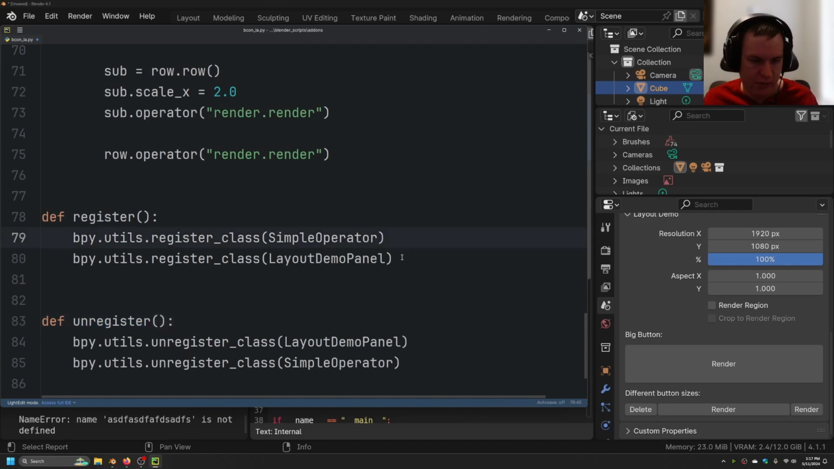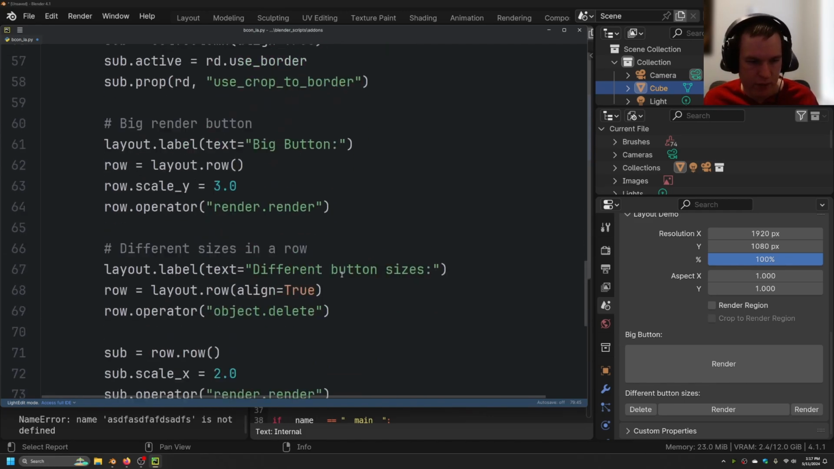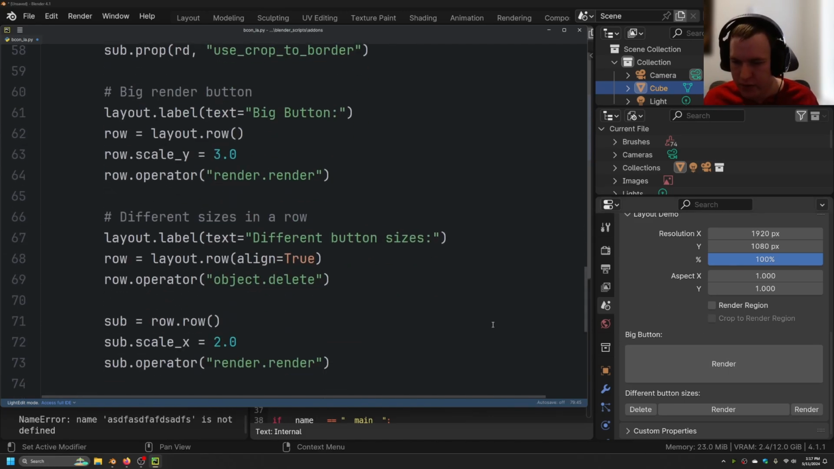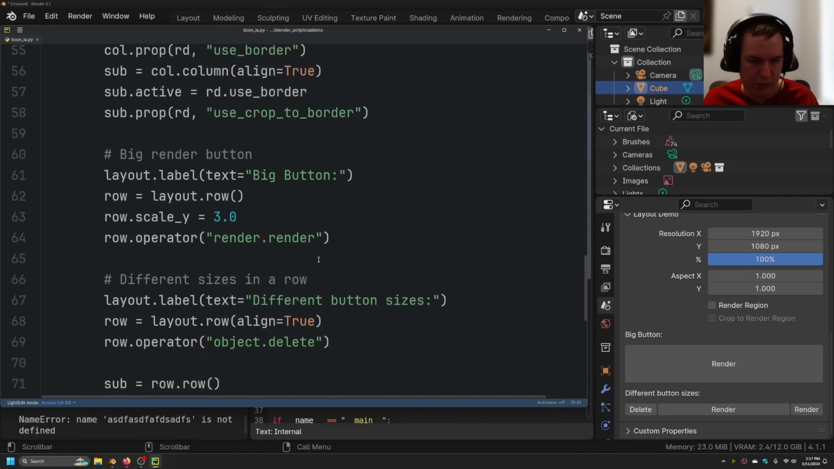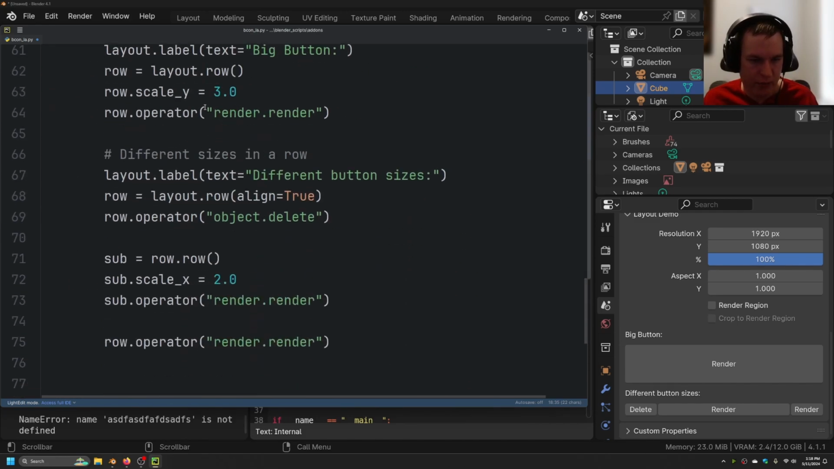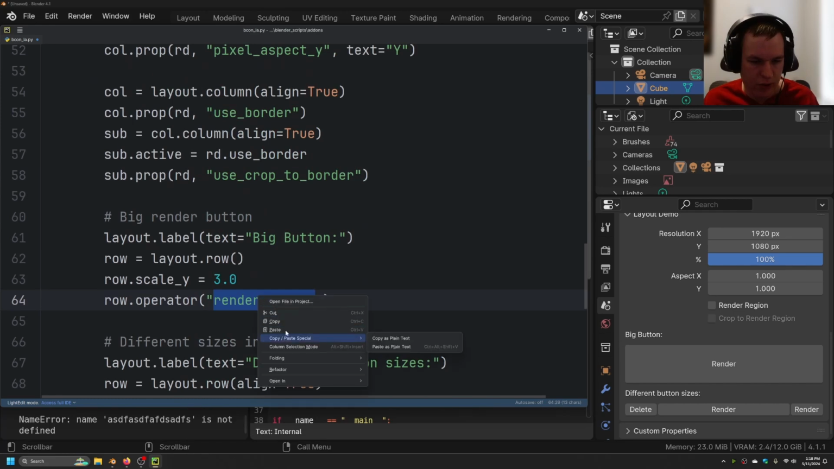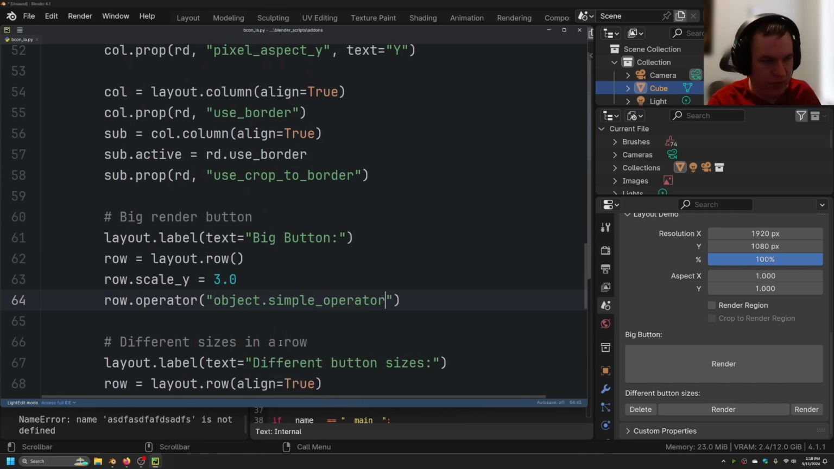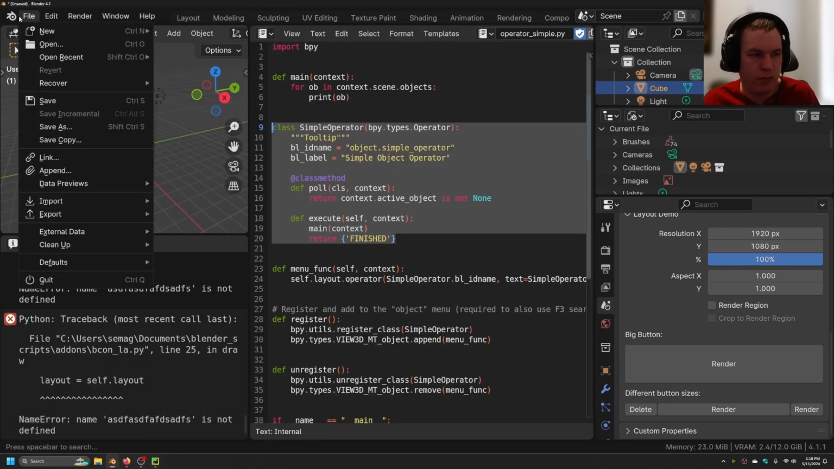Let's see, what else? Oh, we need to put it in our panel. What do we want to do? Let's make it the big button. All right, so we go by the ID name. Under simple operator, that is what this is referring to, what is the operator name for Blender defined. So let's reload.